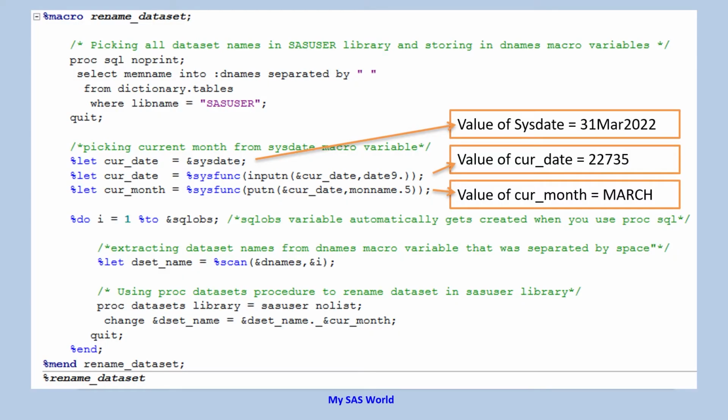So this is a little complex. So if you can see here, I'm just creating one macro, that is rename_dataset, and then %rename_dataset, calling this. So in the rename_dataset macro, there are three sections. So the first section is here, I am using proc sql. The second section is this, I'm creating macro variables, and in the third section I'm just renaming the datasets, running a do loop. Okay, so let's review it section wise.